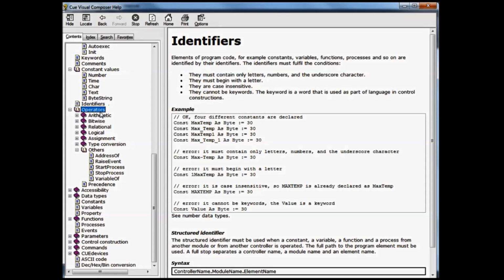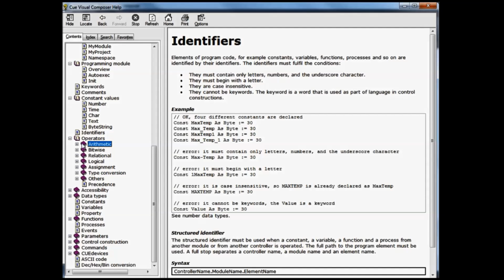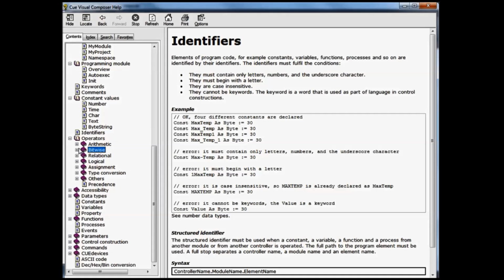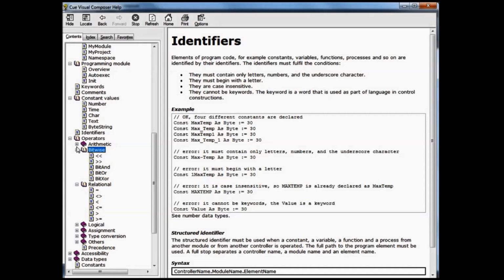Under operators, you find the documentation or the help for the various operators that are available in the system. Arithmetic operators signify number manipulation operators like plus, minus, multiply, power, etc. Bitwise operators specify the bit manipulation capability of the system, allowing you to shift bits in a byte. You can also do bit AND operation, OR operation, exclusive OR operation, and so forth.